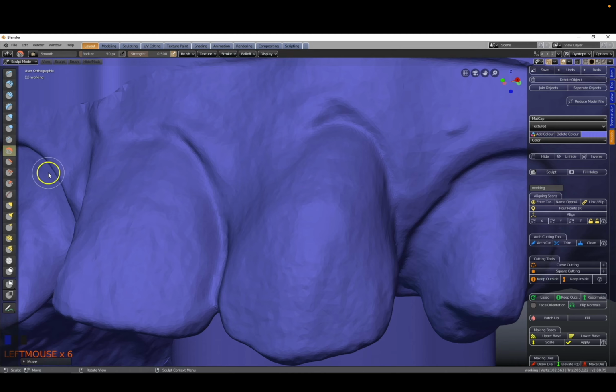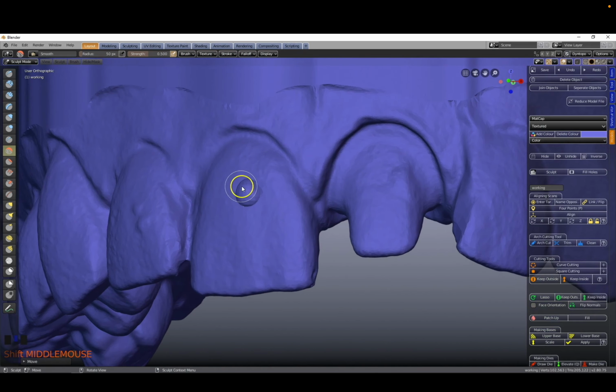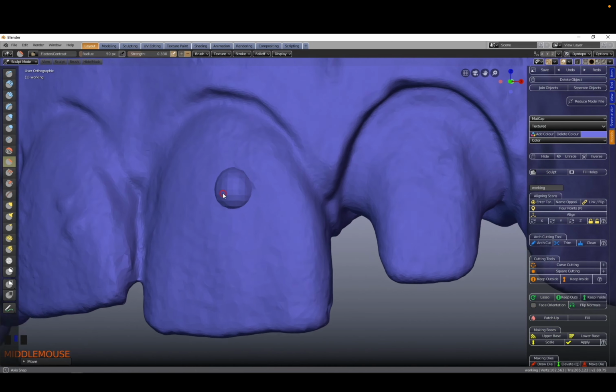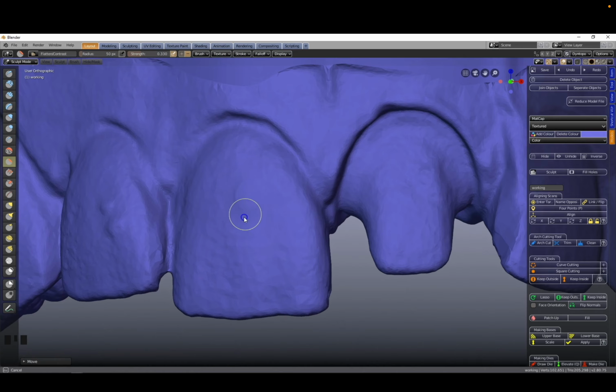Going back to the other bubble, first use the Flatten tool. Rub over the area. Then use the Smoothing tool. With this, we will conclude the tutorial.